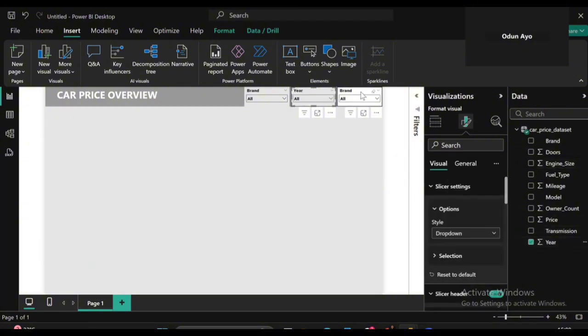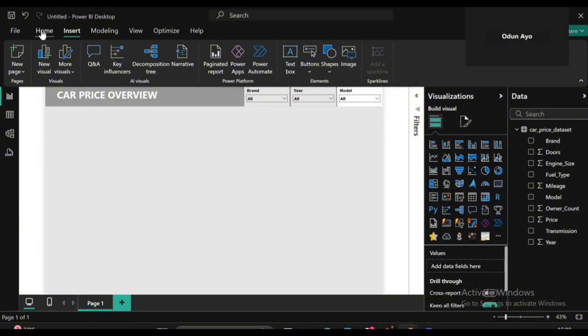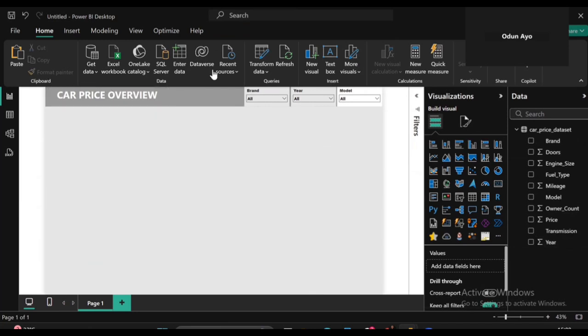And then for this, we also change the value from brand to model. So we're trying to look for the models that we're looking for. We can easily use the drop down here. Just use format painter on this.